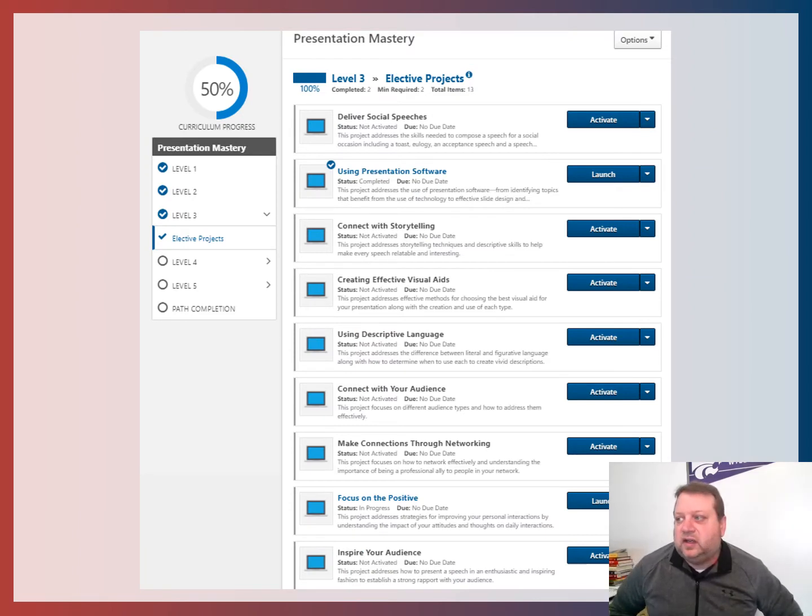So these are the different electives that you can do: social speeches, presentation software, connecting with storytelling, and you can activate and look into each one to see what the project parameters are and what the goals are, but you don't have to complete it. You just have to complete 2 of those. If you open it and leave it, it's not going to do anything. It's not going to hurt you in any way. So you want to look at those different things, and then when you complete those 2 projects of the 13, it will move you on and move you forward.